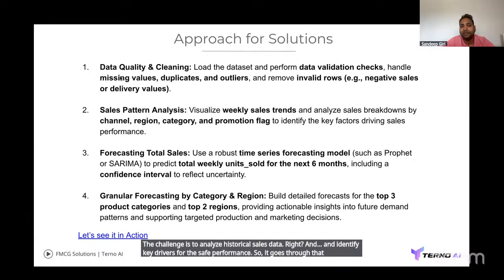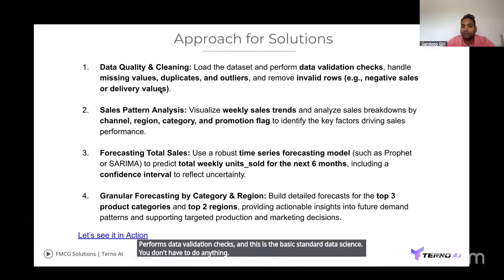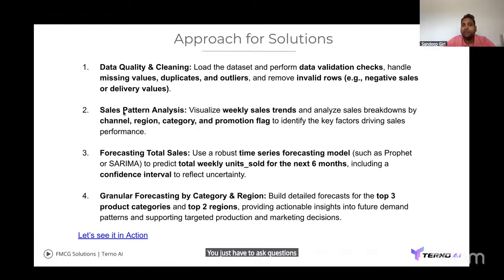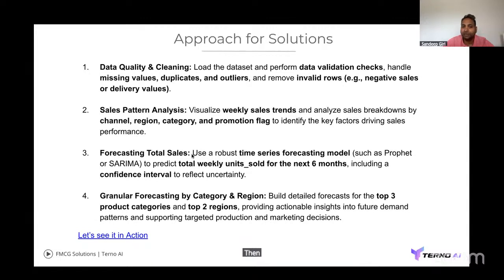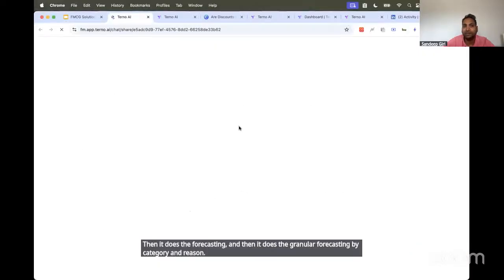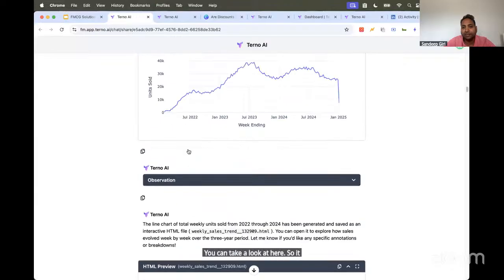So the way Terno does it is, it loads the data set and performs data validation checks, and this is the basic standard data science. You don't have to do anything. You just have to ask questions. So then it goes and does the sales pattern analysis. Then it does the forecasting, and then it does the granular forecasting by category and region. You can take a look here. So it does this forecasting here.